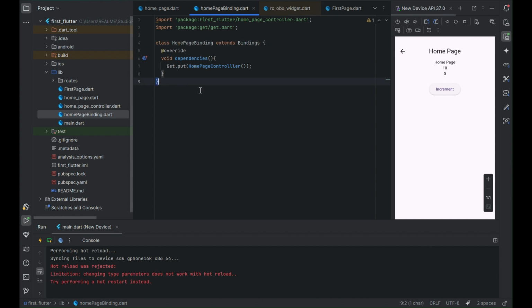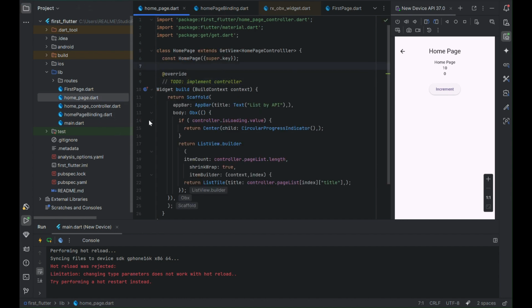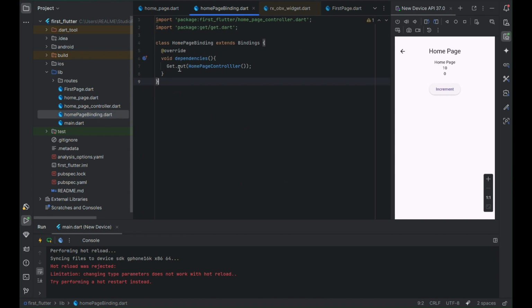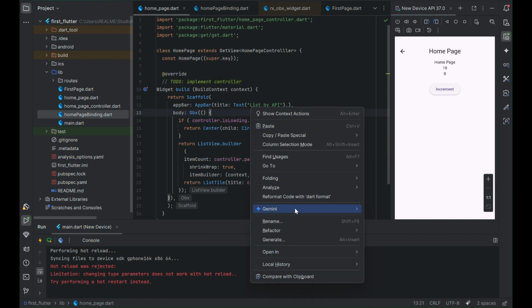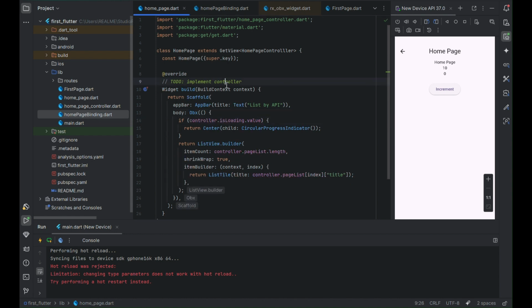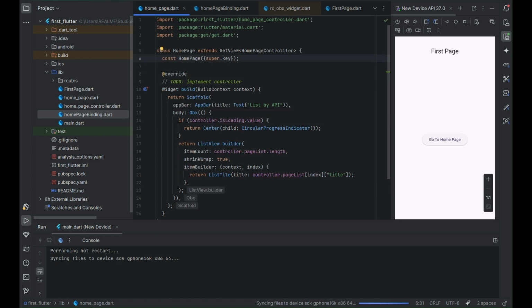The working of this HomePageBinding is like this: the code we were going to write here, like Get.put, Get.find, that code will go in this binding page. So that's why dependencies will be globally accessible. So that's why this GetView will extend here and call the controller in that part. So reformatting the code.